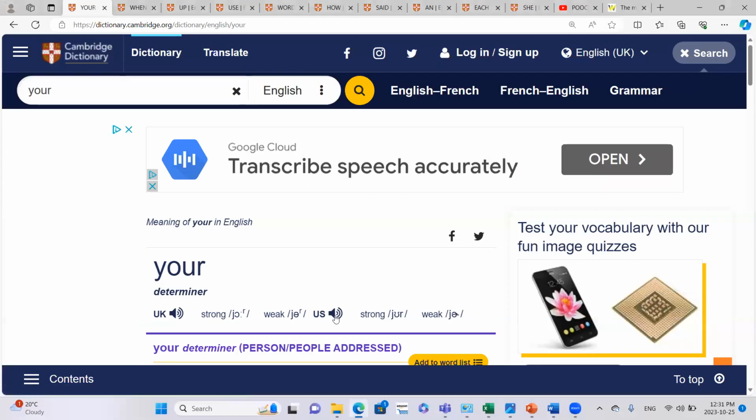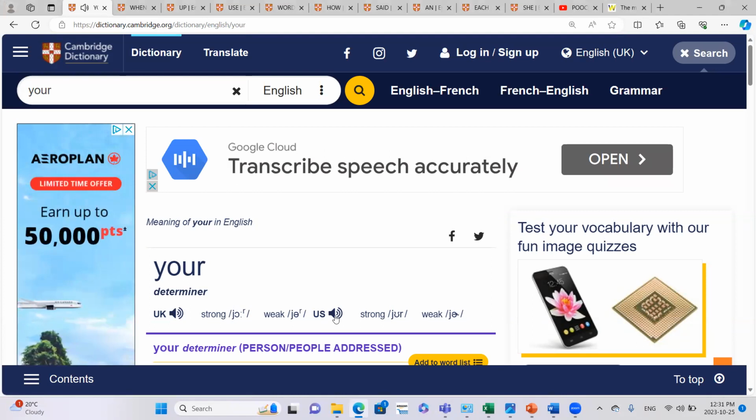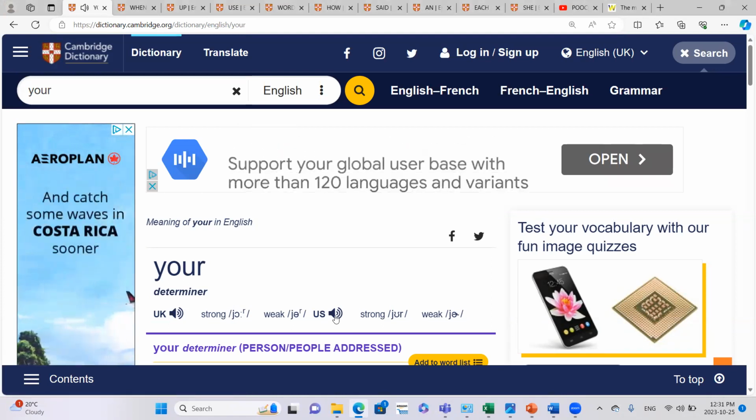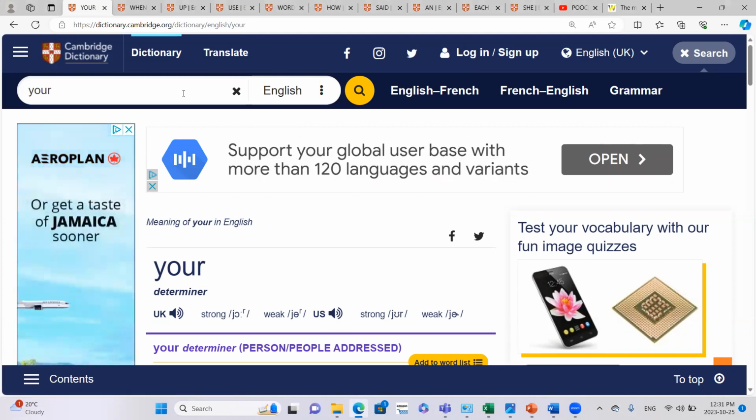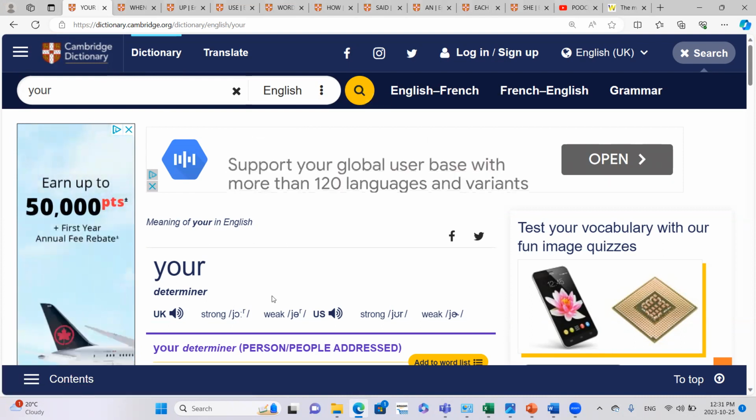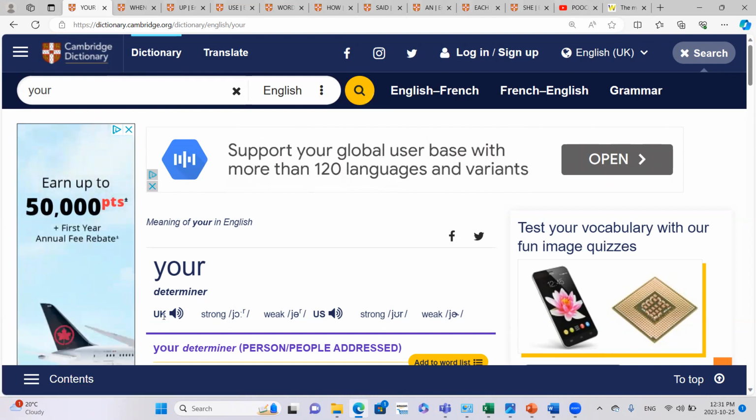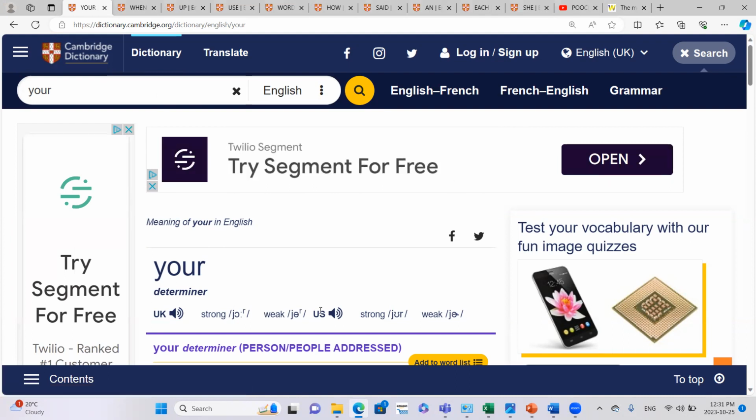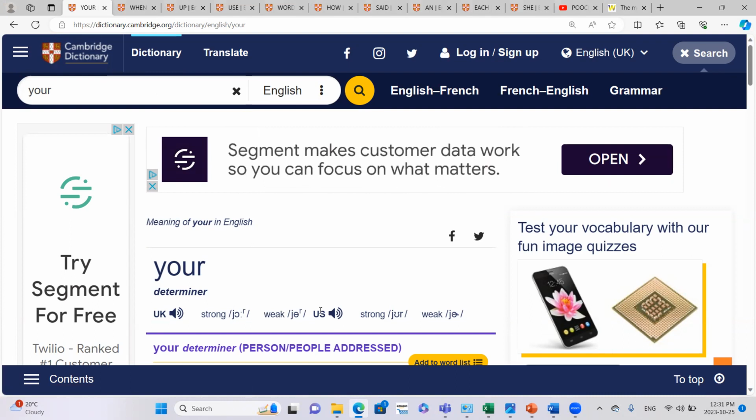The first word is your. As you can see, I have typed the word in the search box of online Cambridge Dictionary, and when I press the search button, it shows me pronunciation of British and American English. In this series, we are focusing on American pronunciation.